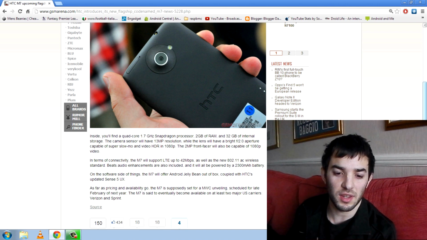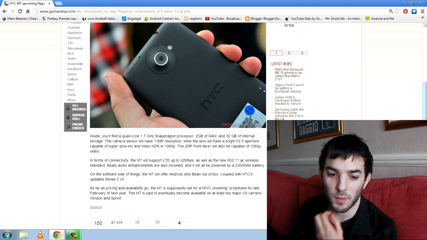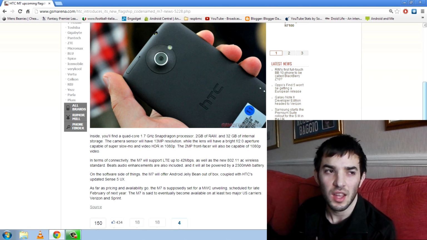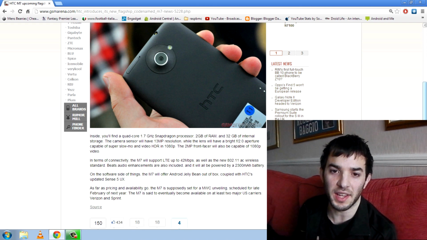Obviously, it comes with Android Jelly Bean, the latest and greatest from Android, and it's coupled with HTC Sense. HTC Sense 5 is kind of a love or hate thing. If you love it, you'll love it. If you hate it, you hate it. I don't really love it that much.